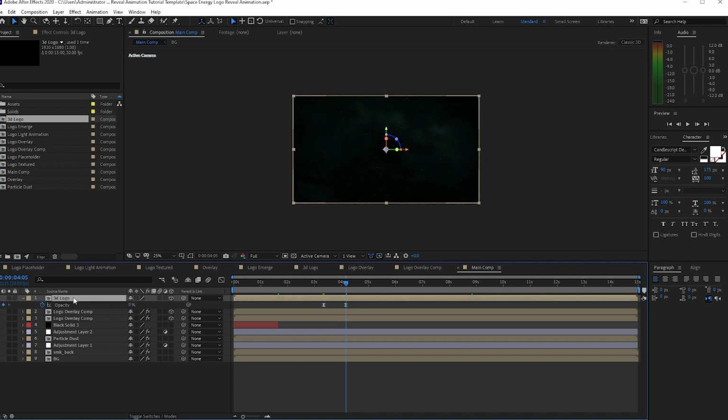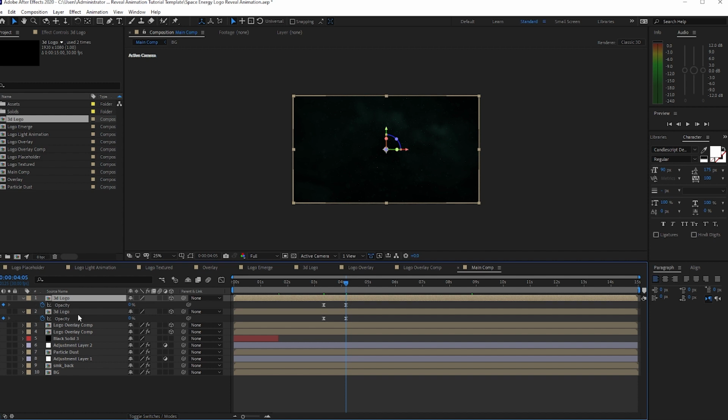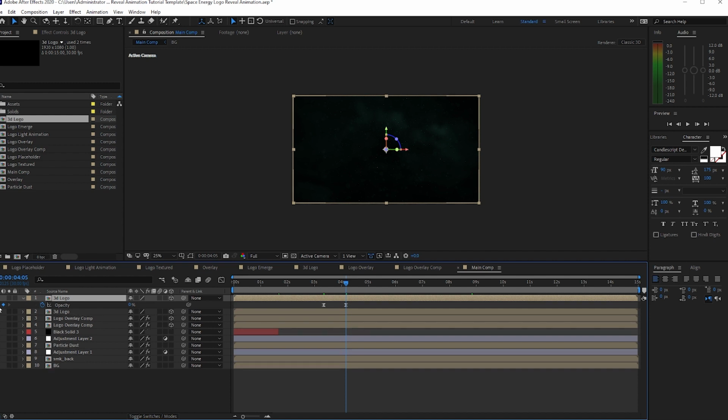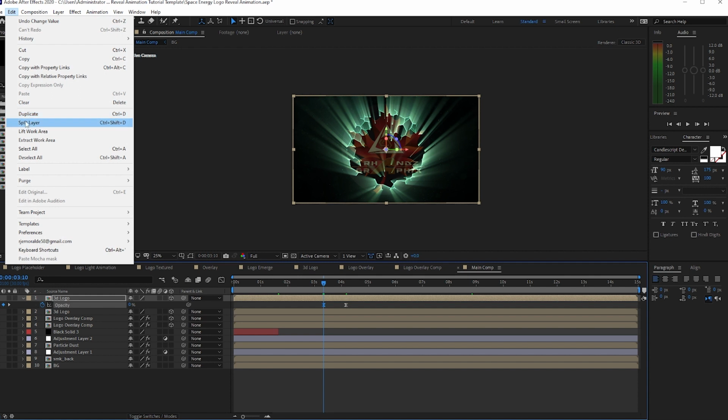I will highlight the 3D logo again. Press on the keyboard Ctrl D to duplicate it. Press U on your keyboard to see the keyframes. Go back your playhead to the 3 seconds and 10 frames duration and set the opacity value here to 0. Then go to edit and split the layer.